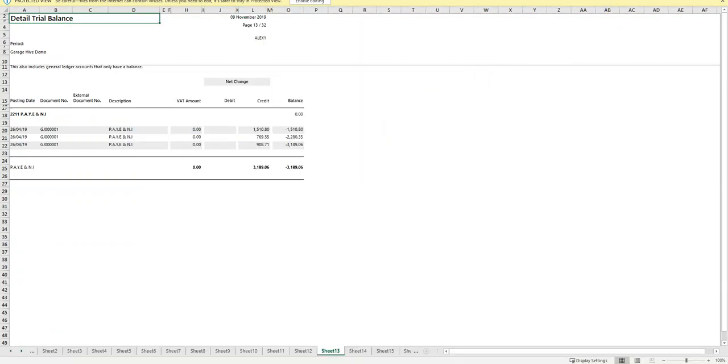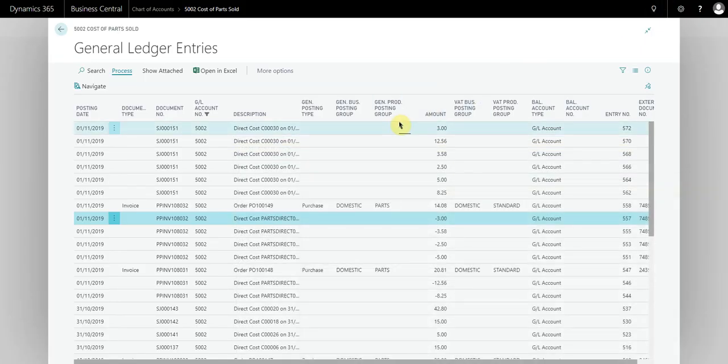So I hope that helps you understand how you can use the chart of accounts to analyze particular GL accounts and how you filter up to or within a particular date range.